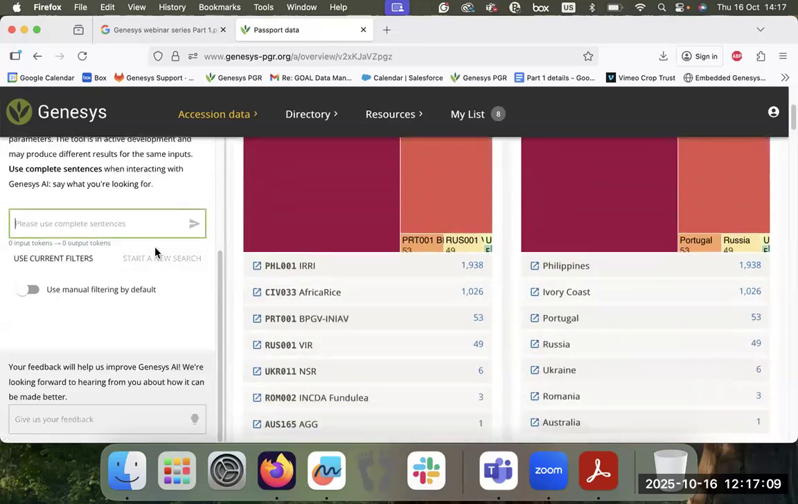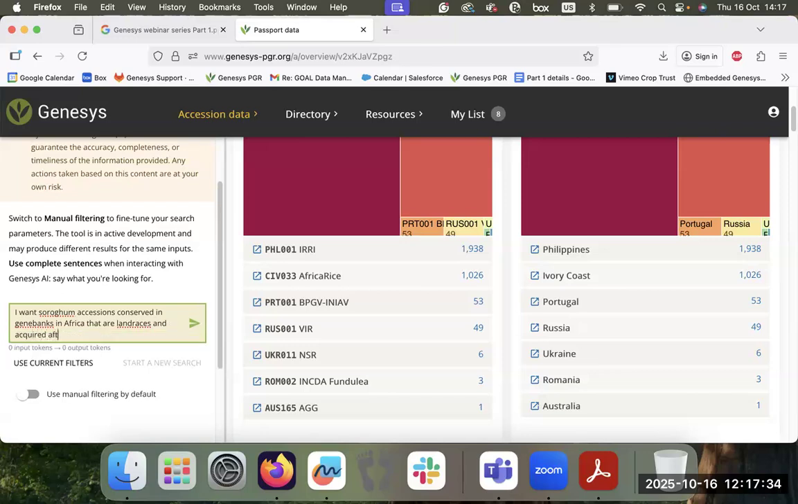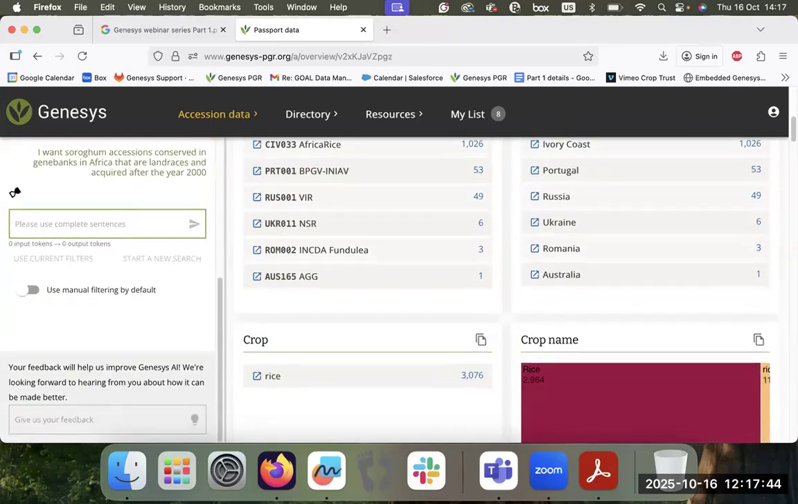I will start a new search and say that I want sorghum accessions conserved in gene banks in Africa that are landraces and acquired after the year 2000. So this one sentence contains maybe 5 or more different manual filters.